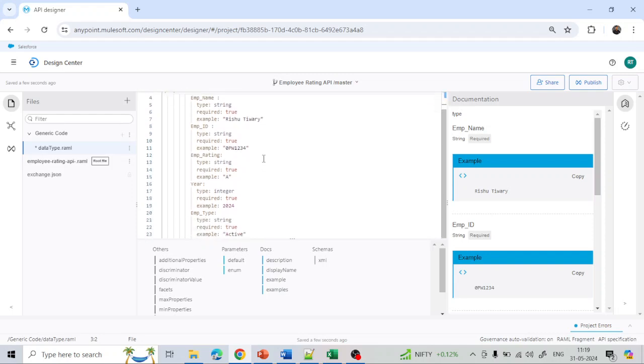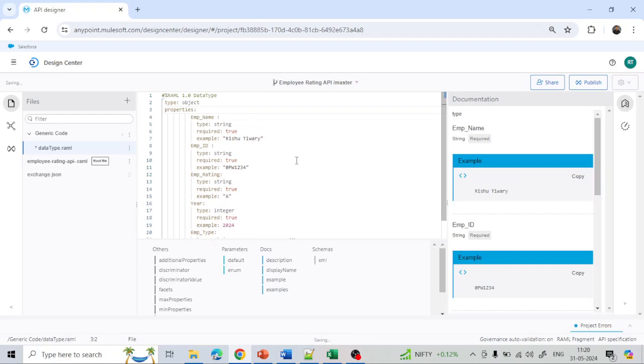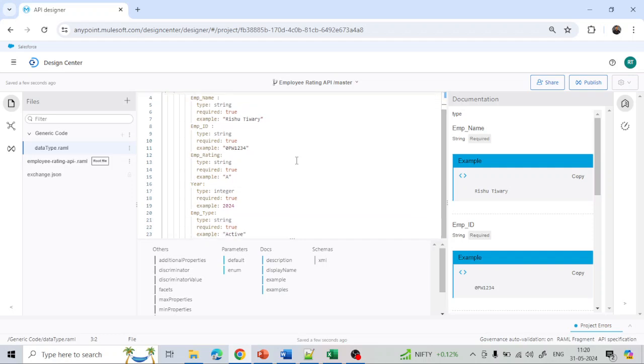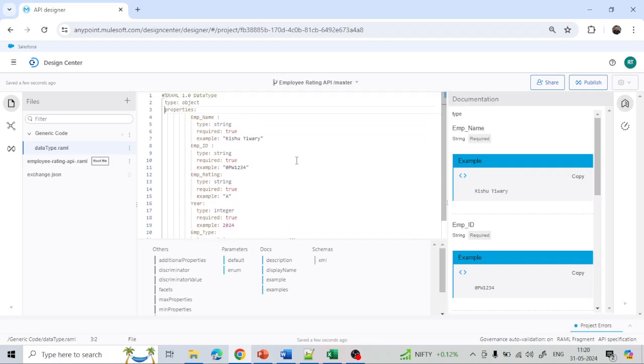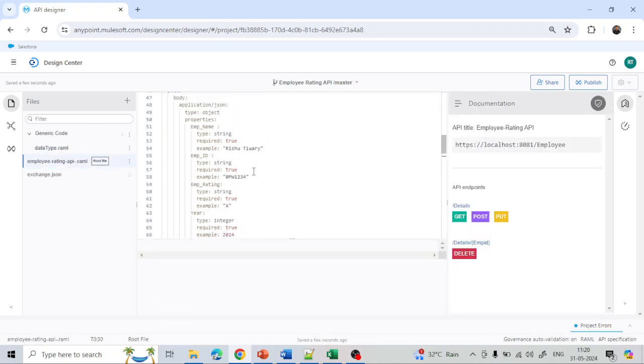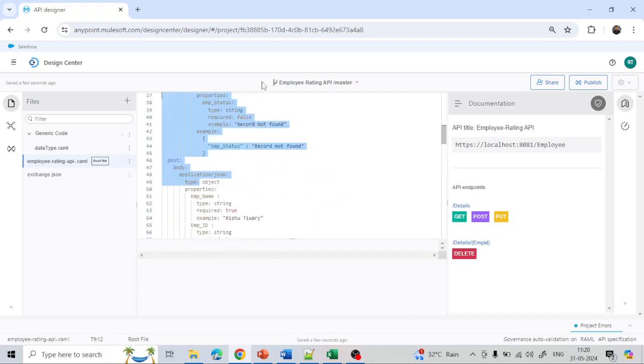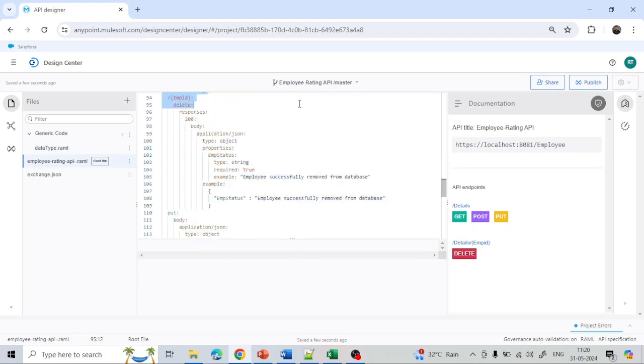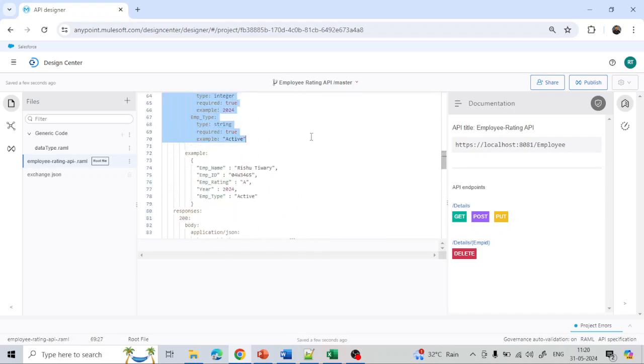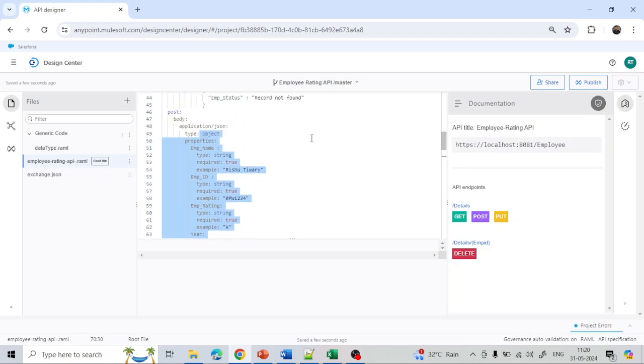So now we are done with the employee rating API, and we have created the data type. Now it's time to refer this data type here. So let's remove the code that is repeating. First this is repeating, so let me remove this from object till here. From object to here, let's remove this.